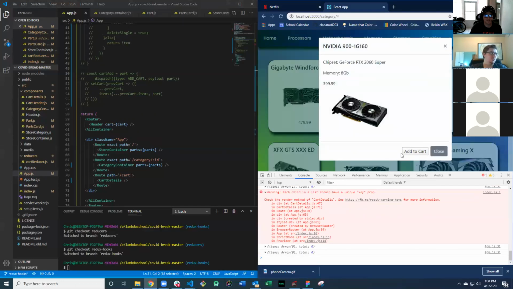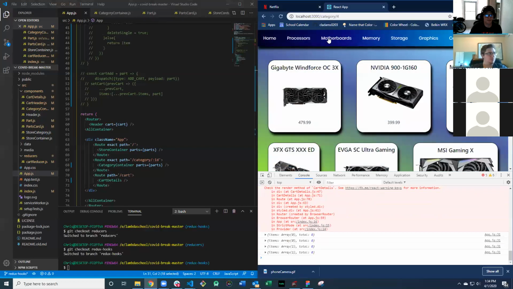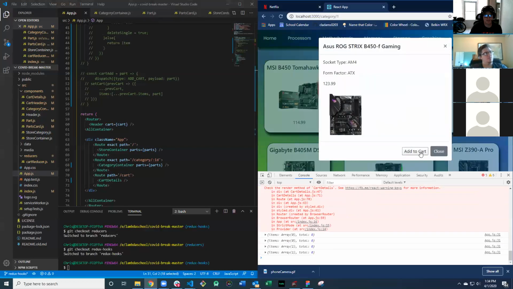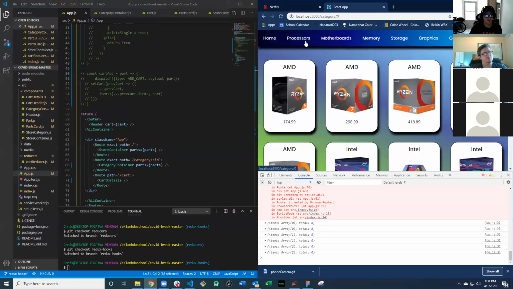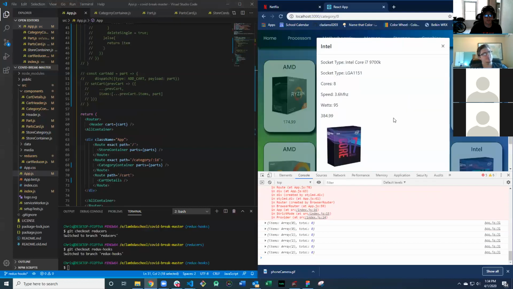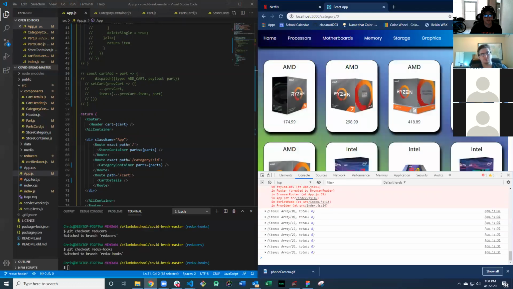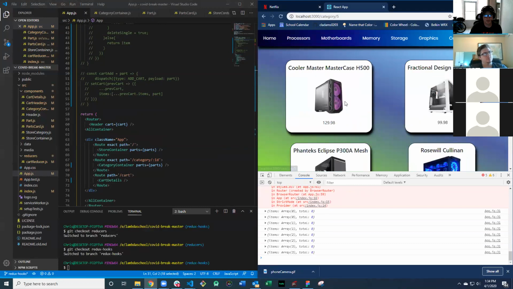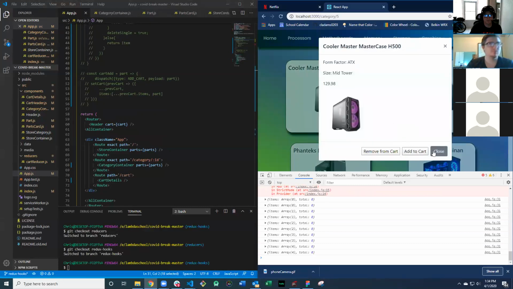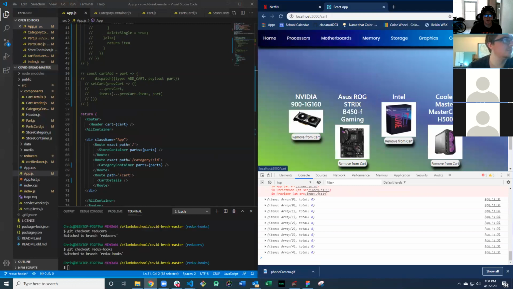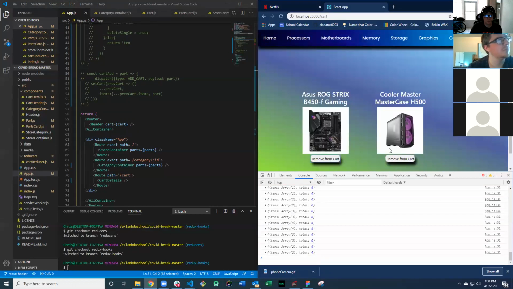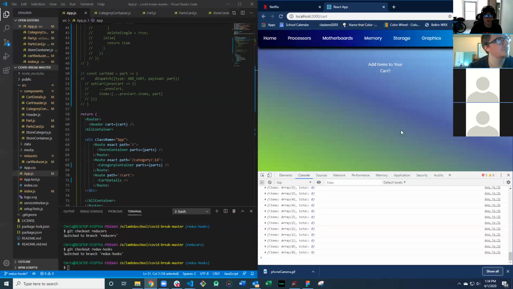Graphics cards, let's add a couple of these. Let's go to motherboard again. We'll give us a processor. And we'll get a cool light up case. And let's check our cart, make sure our functionality works in here. And it is all working. Wow.